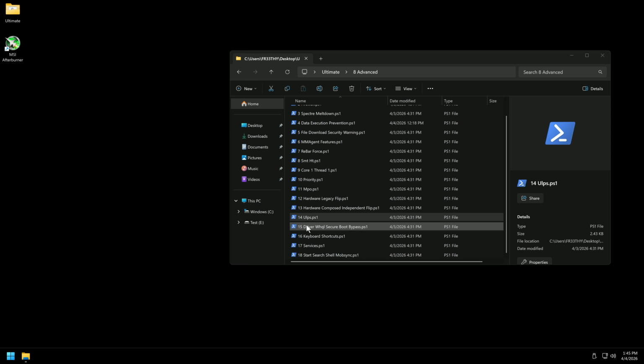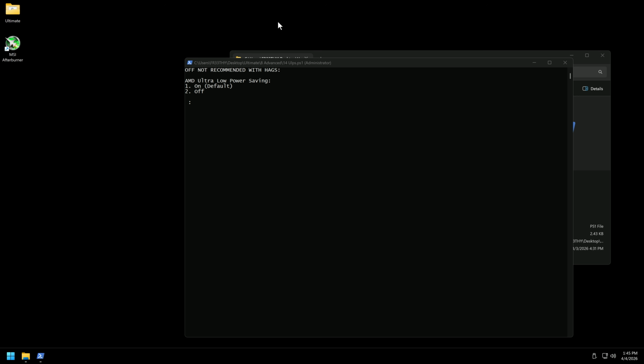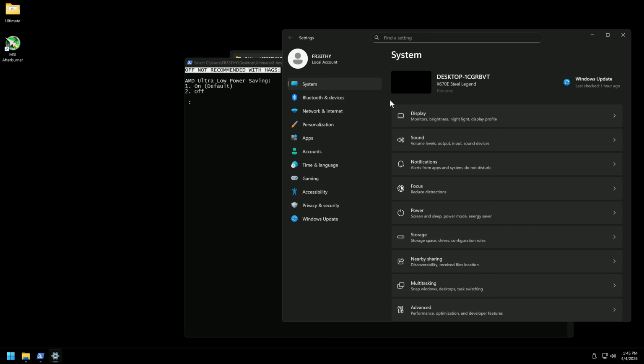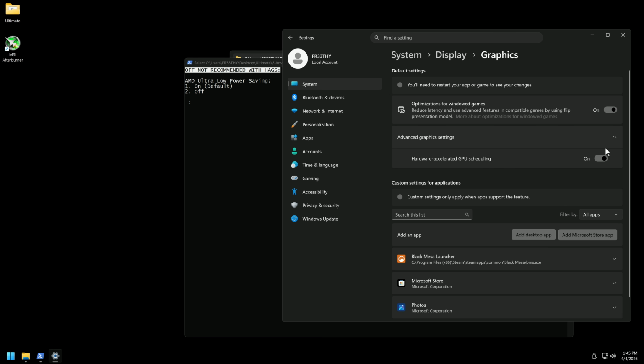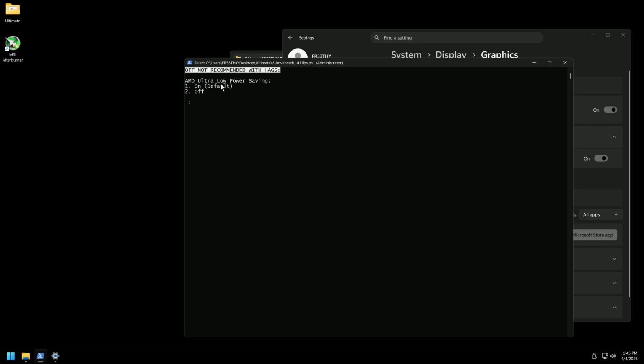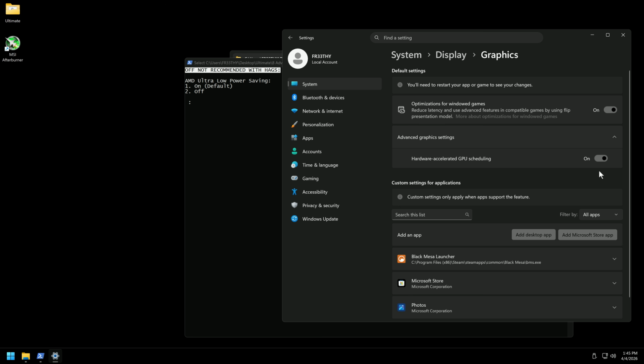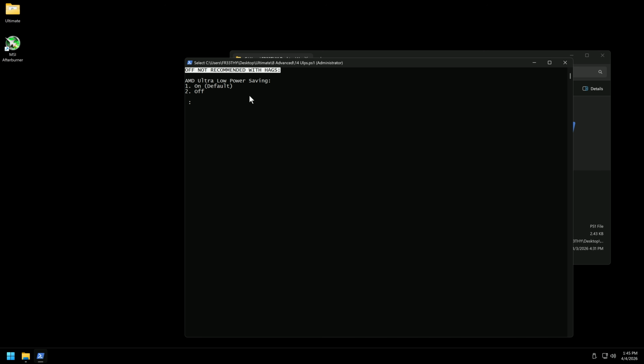All right, next one, ULPS, ultra low power savings for AMD. If you've got a 7000 series or a 9000 series card, please do not use this at all. It will cause massive hitches. So to check that, go to system, display. This is for AMD users only. Go to graphics. If you have this setting, do not use this at all. It will cause massive hitches, right? If you've got an older card and you don't have this feature, I definitely do recommend probably turning it off.